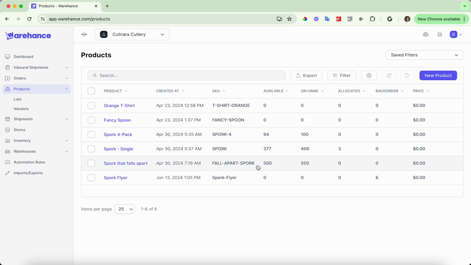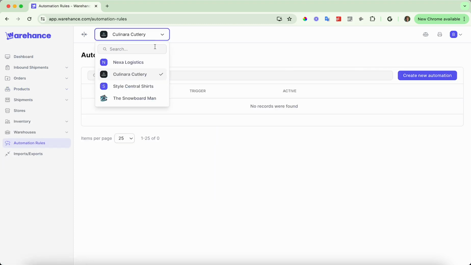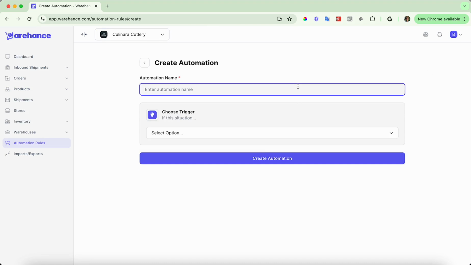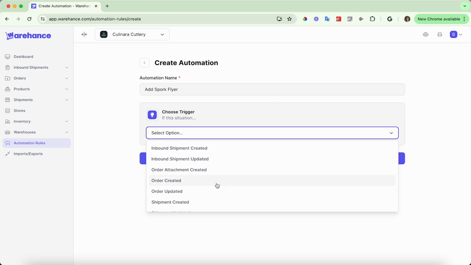So something else to note before we get started is that all four of these different products have Spork in the SKU, and we're going to go ahead and use that. So I'm going to go to automation rules, make sure I'm in the correct client in the client selector, and I'm going to press create new automation. I'm going to call this add Spork flyer and select the order created trigger.